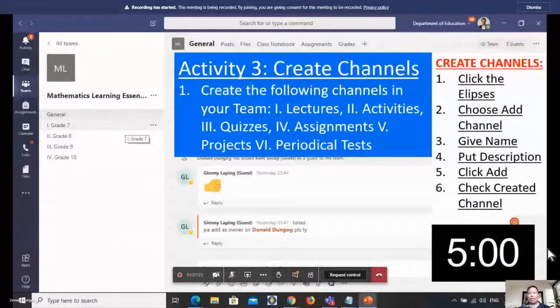Create the following channels in your team: lectures, activities, quizzes, assignments, projects, and periodical tests. I think if these six are present in your classroom, you can already generate a very good learning adventure and you can also grade your students. So let us jump into that.